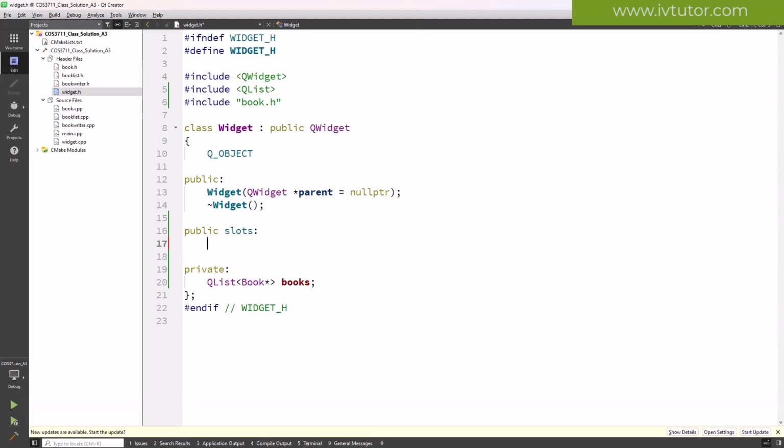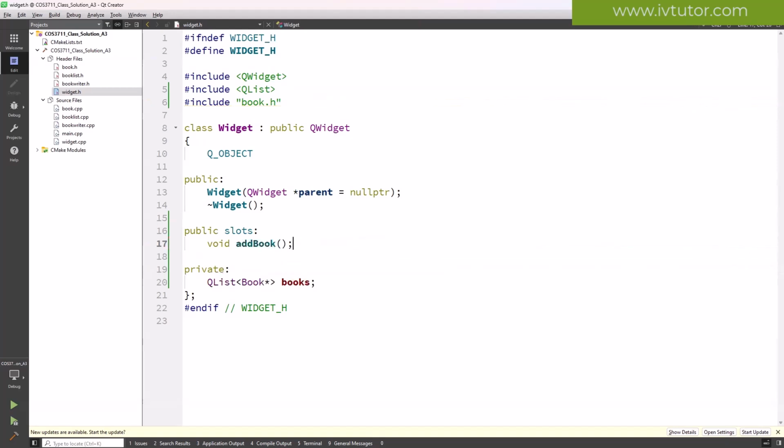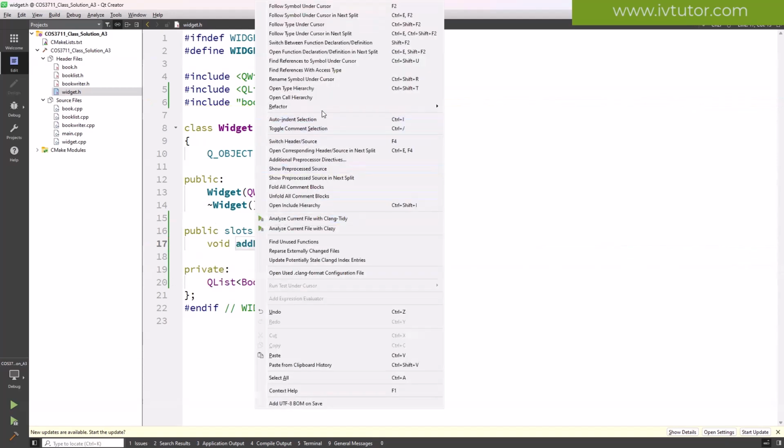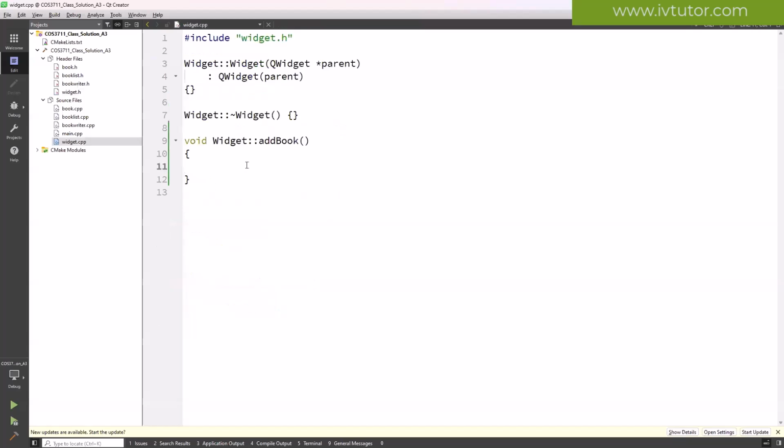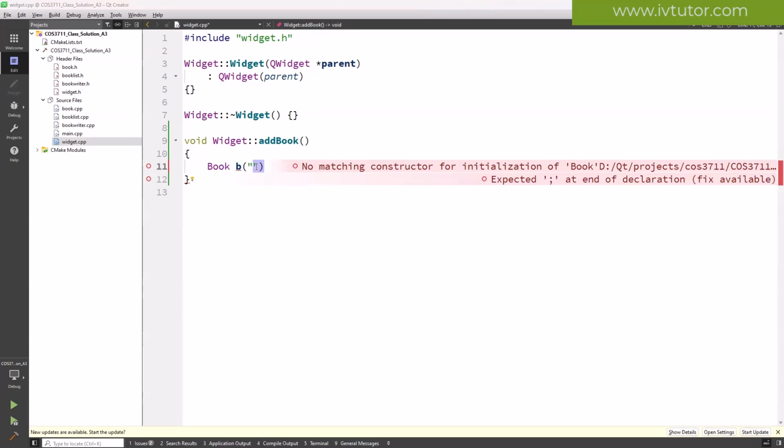It doesn't matter. So I can have a slot here, void addBook, which is going to add books for me. And in this function, I'm going to create one book. So I'm going to go Book b. The title is COS3711 programming. The authors are a QStringList.